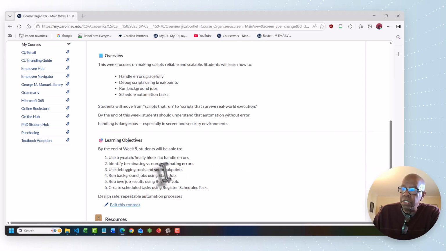So your objectives during week 5 are to use try, catch, finally blocks to handle errors, identify terminating and non-terminating errors, use debugging tools and set breakpoints, run background jobs using Start-Job, retrieve job results using Receive-Job, and create scheduled tasks using Register-ScheduledTask. All of these are basically functions pre-built for you to set up the parameters in order to schedule and run scripting jobs.